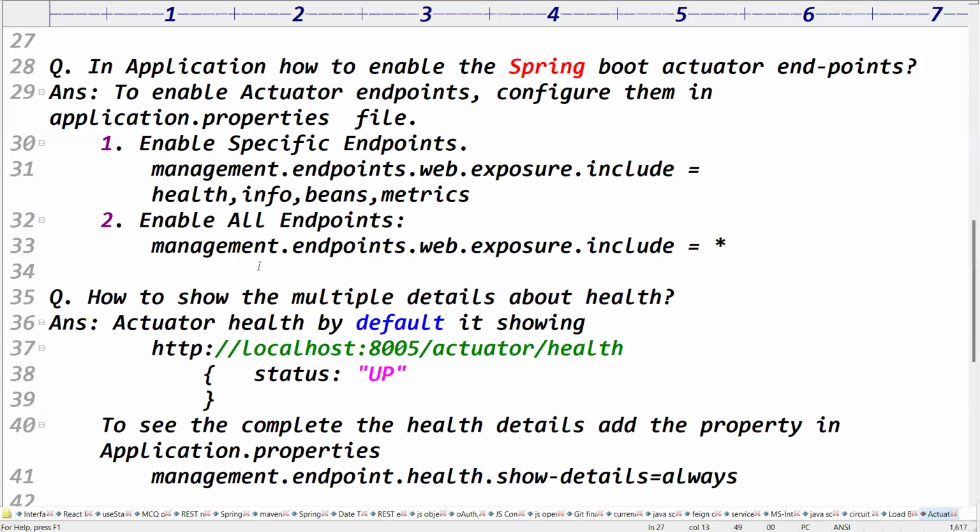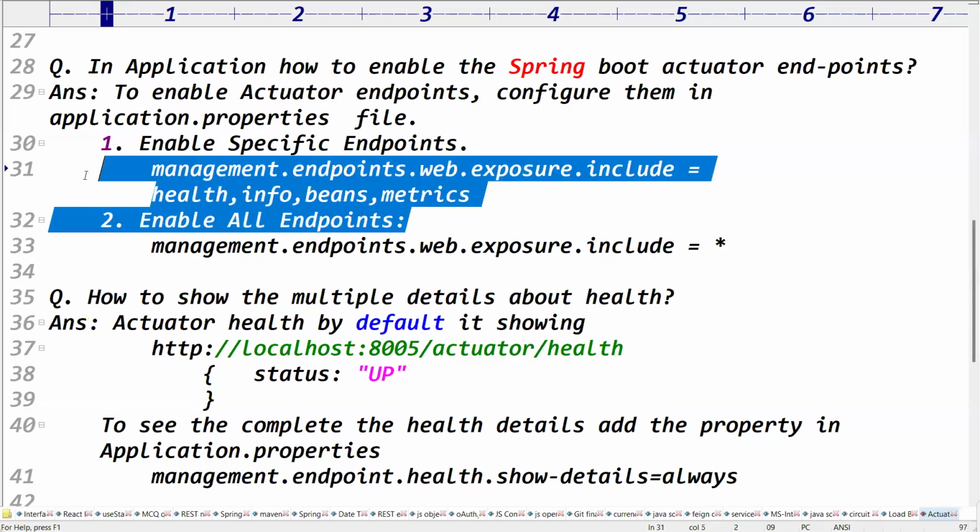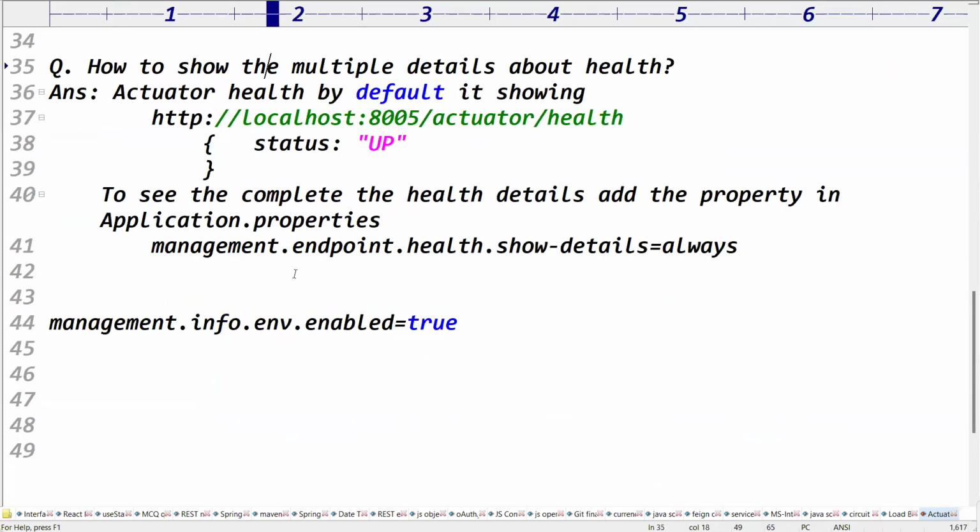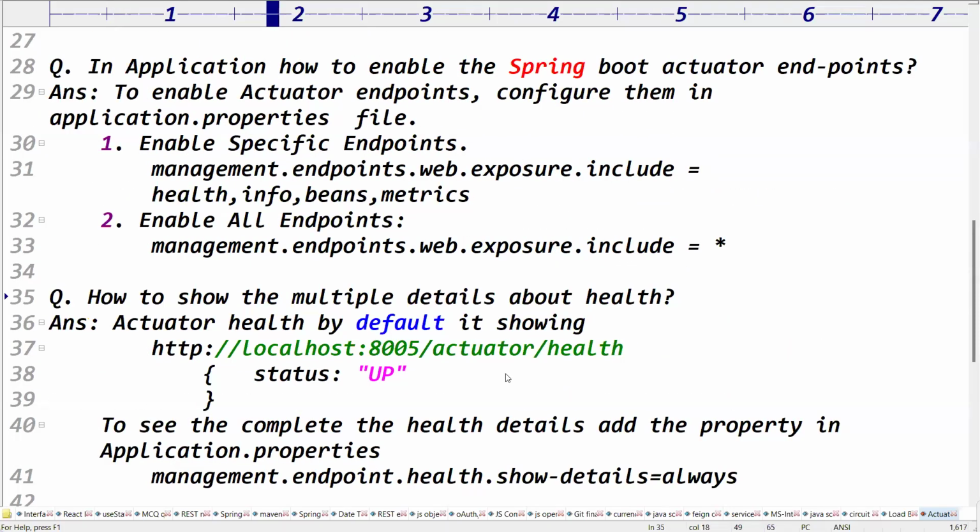Complete. For specific endpoints you can go for the specific, and for all endpoints you can go for the application show health details.